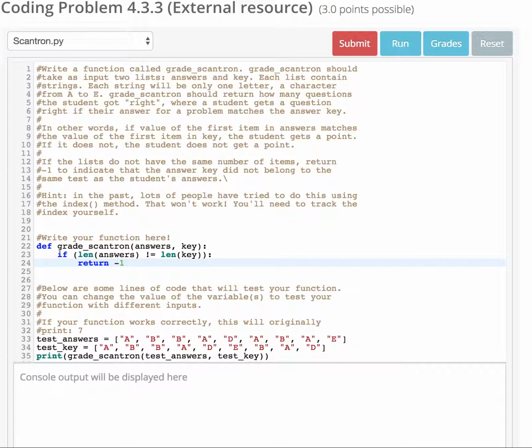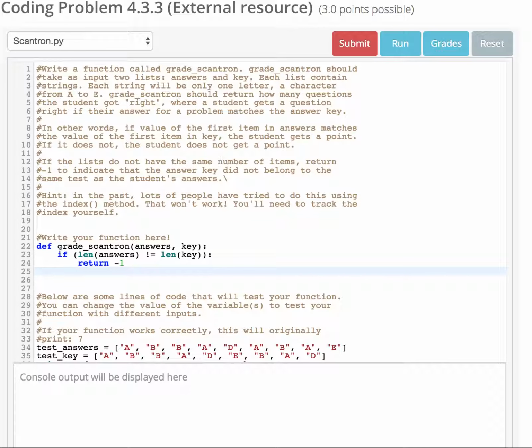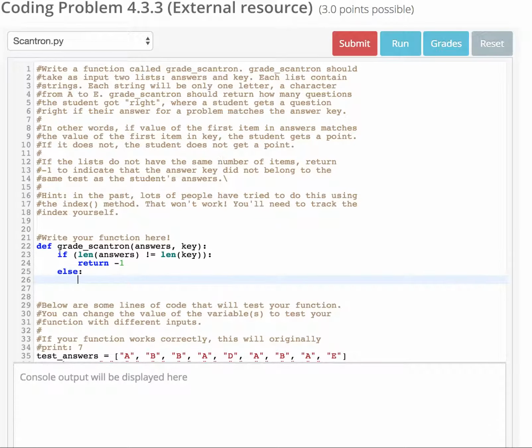Okay, so now we have that case satisfied. If it's not equal, then no matter what it's going to do that. All other cases, which means it's equal, you want to catch in this else. So this is where the majority of the problem lies. So let's first initiate a count to keep track of how many answers the student got right. So let's start at 0.